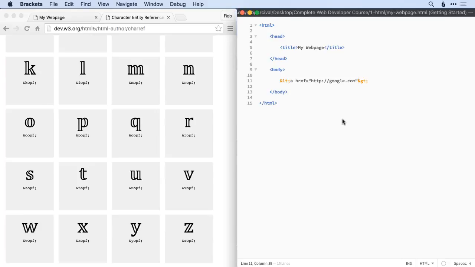Alright, so now you know how to add characters and other symbols to your web pages. In the next video, we'll look at something really powerful, and that's including content from other websites in your web page. You can actually do that really easily using iframes.